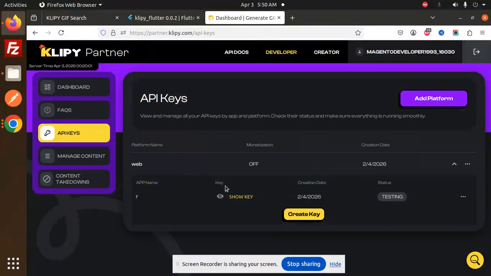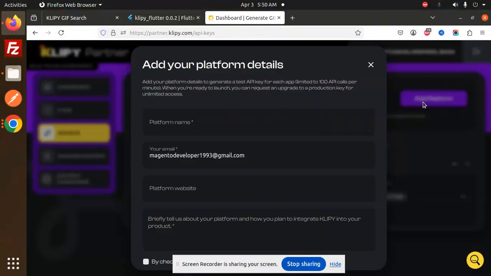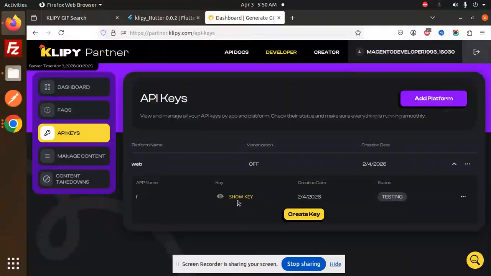I've already generated the API key. If you want to generate a new one, you go to add platform, then you enter the platform name, platform website and description. After that you fill in some minor details, and then you will get the API key. Just copy this API key and use it in your API calls, right?